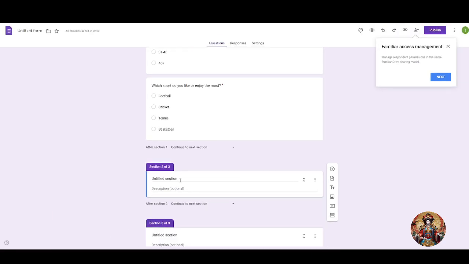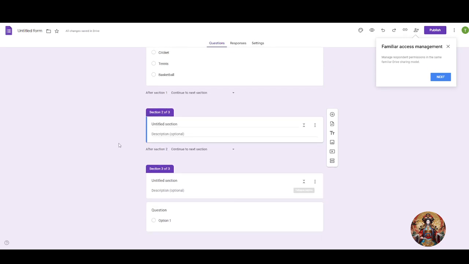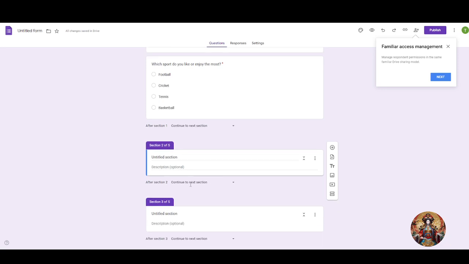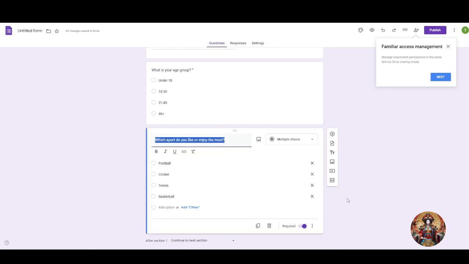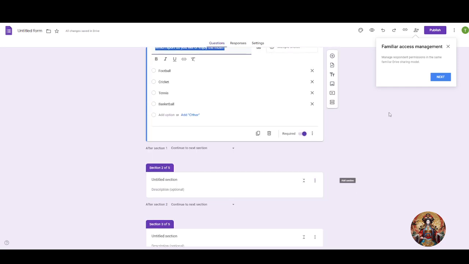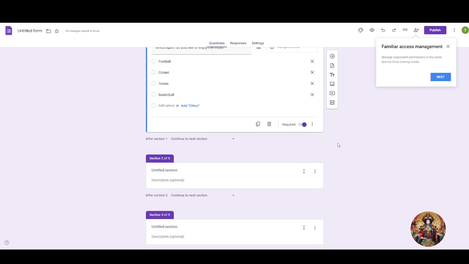As you can see here, I have created section 2 of 2. Now I have created 4 sections, from over here. Just simply click over here. You will see this add section. Just add all the sections accordingly.